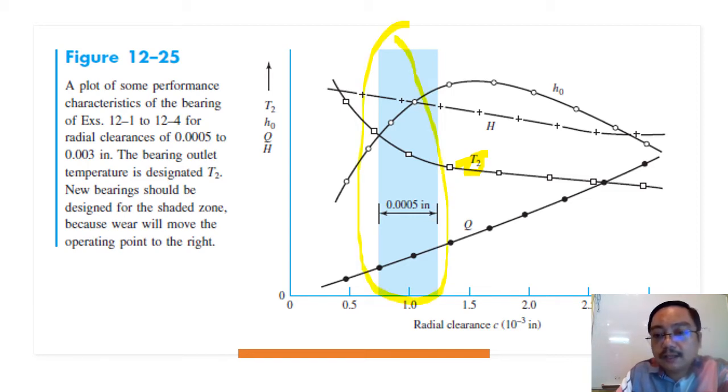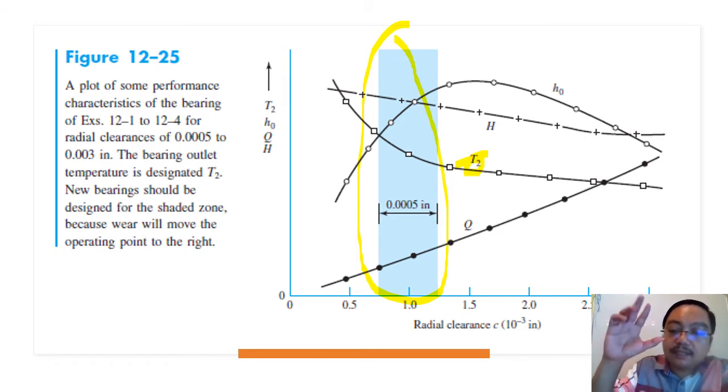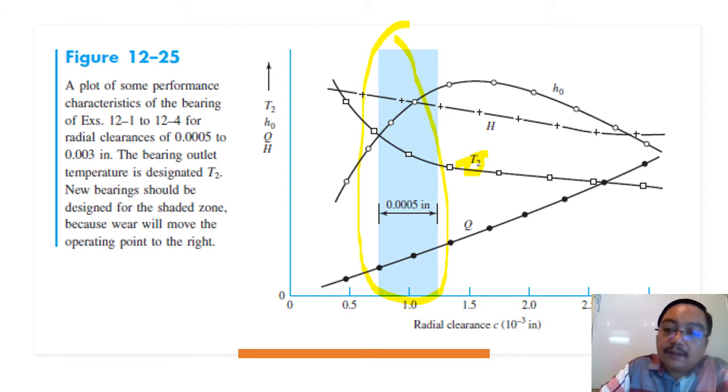You have to design a new bearing with this radial clearance because over time the clearance will become higher. Okay, it will become larger and larger and larger over time, because of many factors: heat, load, and many more. In the end, clearance will become bigger.